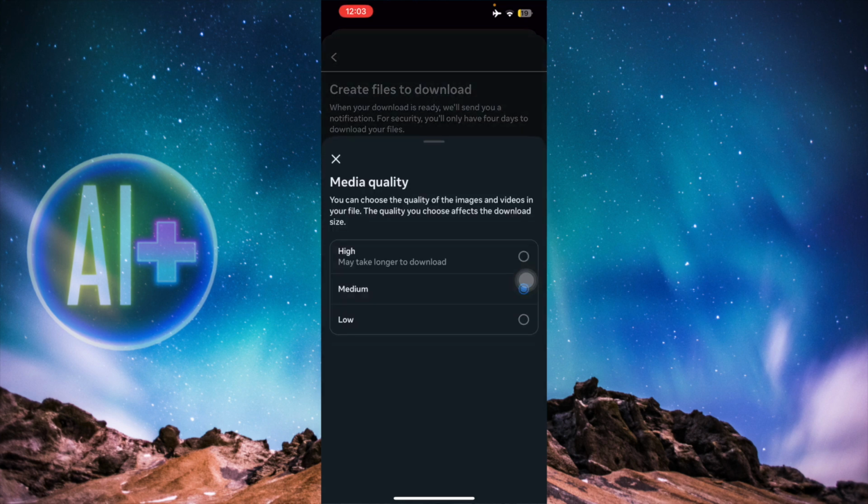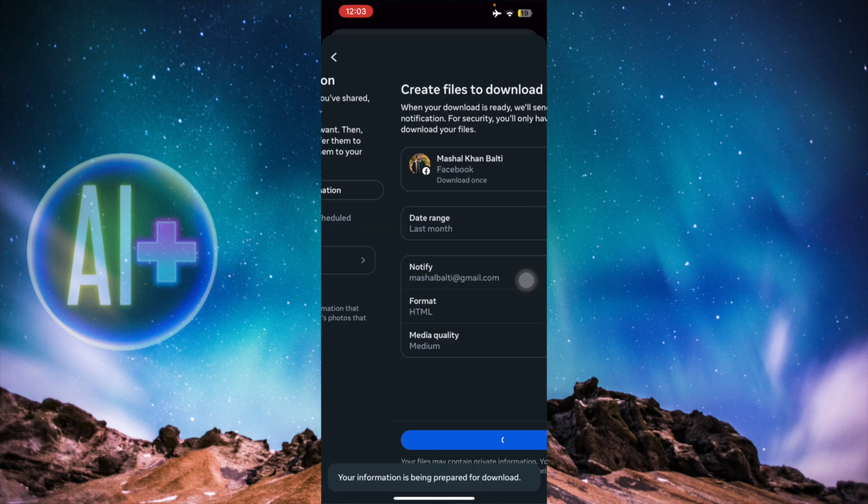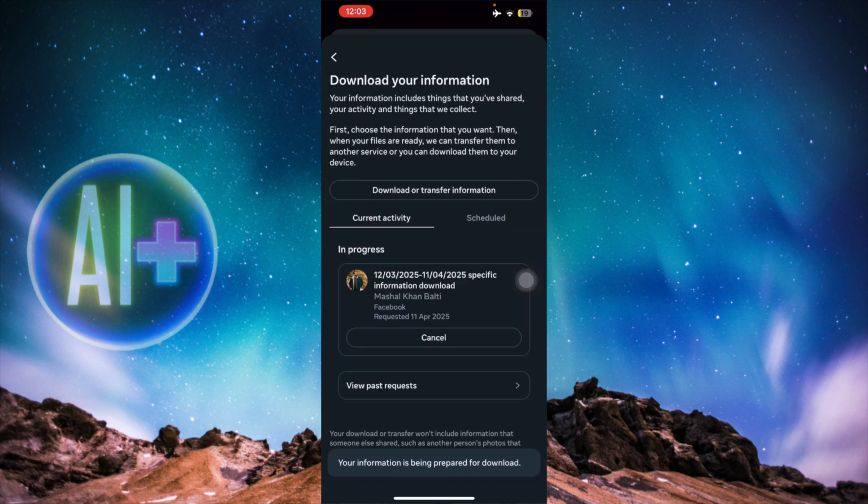And you can also select the media quality, and then you can click create files. So once you click on create files, it's going to create those messages for you, and it's going to take some time, but whenever it's ready, you will get a notification from Facebook that it's ready, and then you can download it. So it was as easy as that.